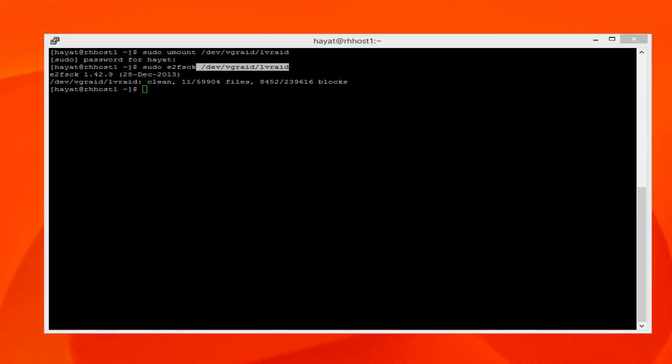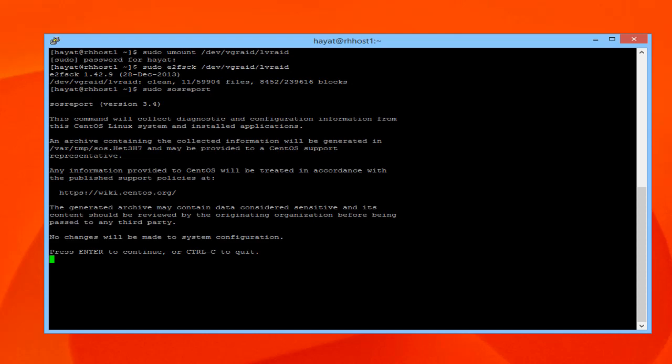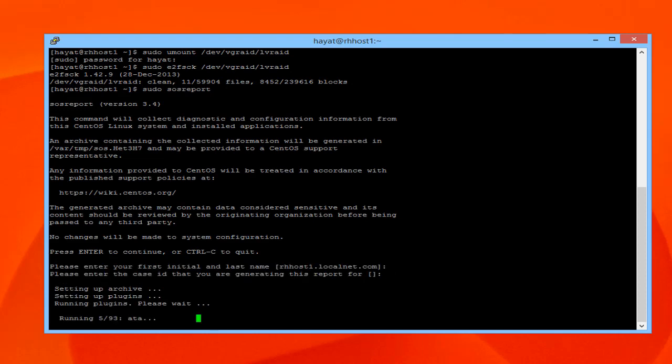We can also create an SOS report. Type in sudo space sosreport and hit enter. The SOS report will be stored in /var/tmp. We will take the defaults for the host name and we will just take the defaults for the case ID number. As well, sosreport makes a backup of your system configuration.